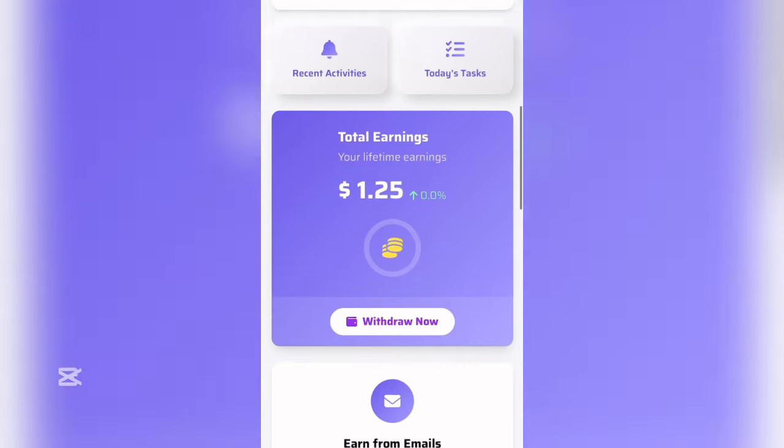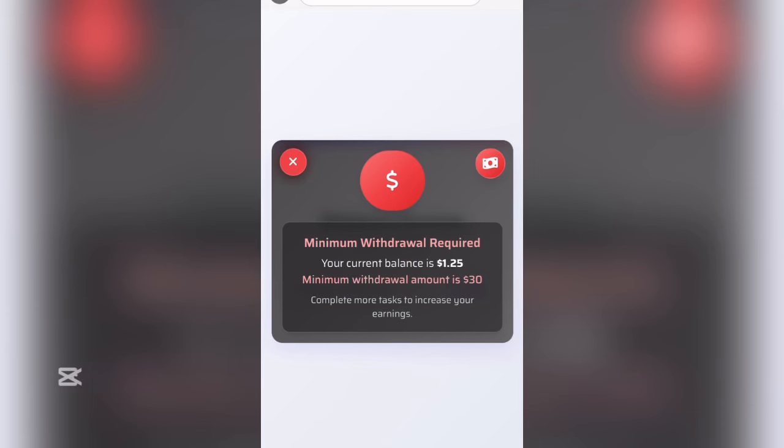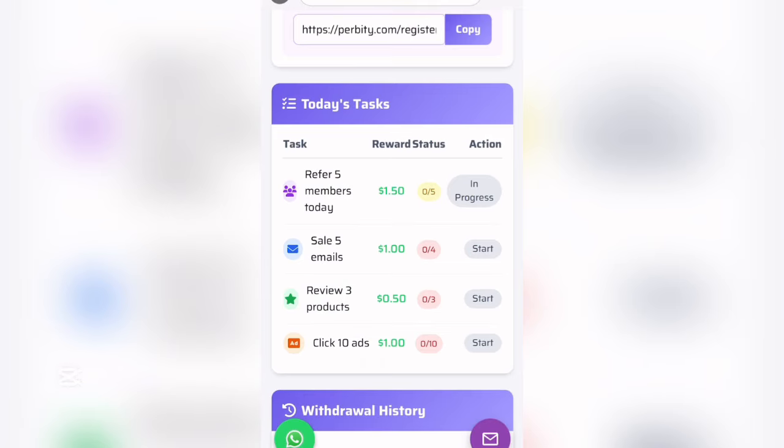Now, I didn't mention about the withdrawal method. When you come down to withdraw right here, click on withdraw now, and it's going to take you over to this page. So you can see that the minimum withdrawal required, your current balance is 1.25. Now the minimum withdrawal amount is $30 right here, and you complete small tasks to increase your earnings. So that is how this particular platform works when it comes to the withdrawal method. You need to get up to $30 on your account to be able to withdraw. So let's give this a try and see how it works for all of us. So that is how this platform works.